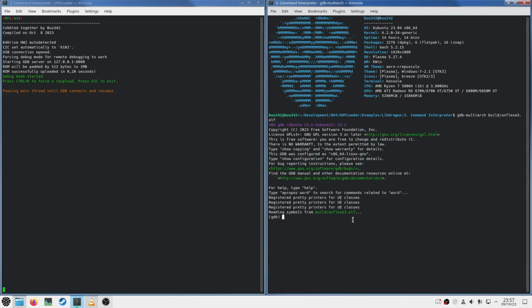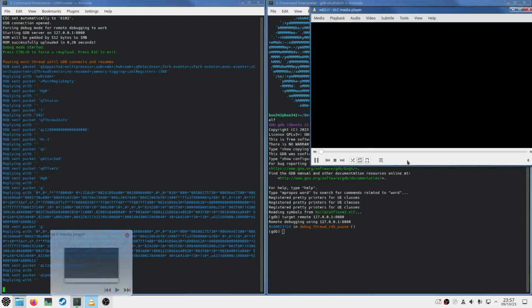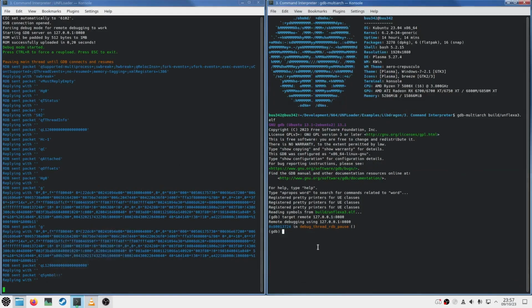Once the debug symbols have been loaded, we just need to connect to the N64 by doing target remote 127.0.0.1:8080. This address here is this address here where it says starting GDB server. So we're going to go ahead and connect, and we'll see some communication happen. And we can see that our project has paused on debug thread RDB pause. If we look, we still have a black screen, and that's fine. So let's type C to continue.